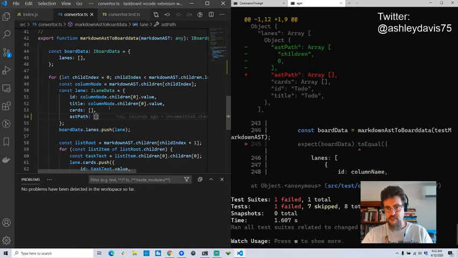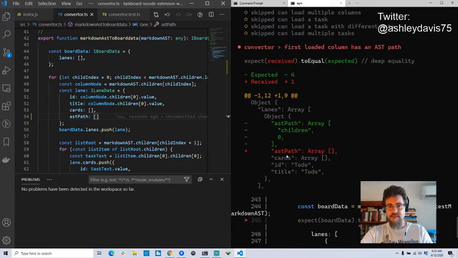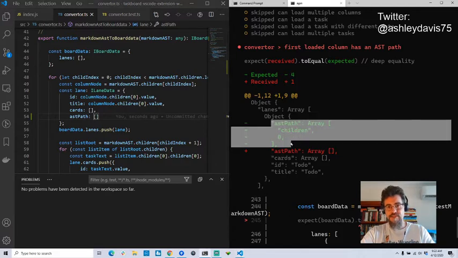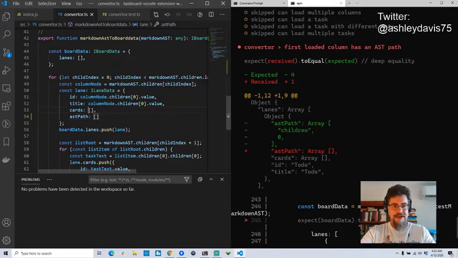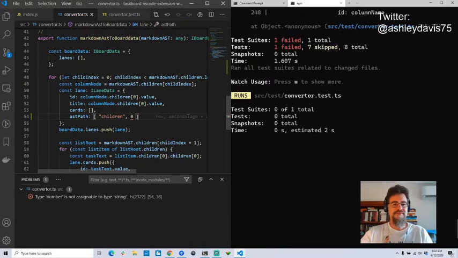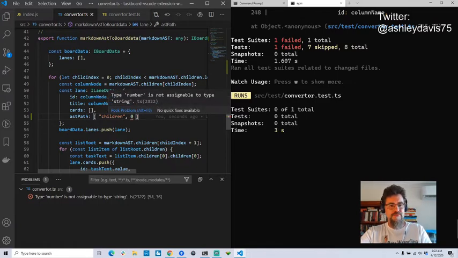So I shouldn't have a compiler issue now, but I do still have a test failure because I'm missing the version of AST path that I want to have here. So this is telling me this is what it wants to see, and this is what it is seeing. Now I can cheat, and cheating in this way is a funny little part of test-driven development. I'm just going to type in the thing that it expects to see. Oh, I can't do that. TypeScript's telling me I can't do that because it's a number.